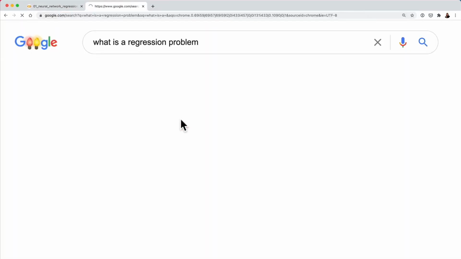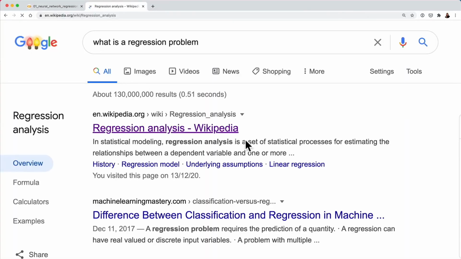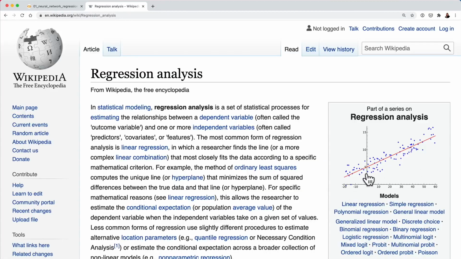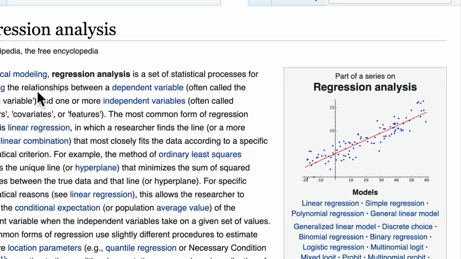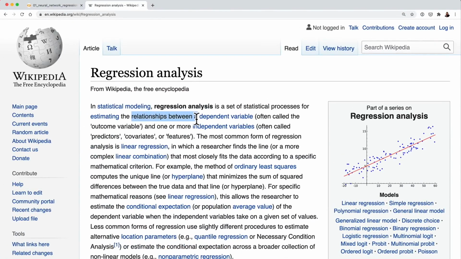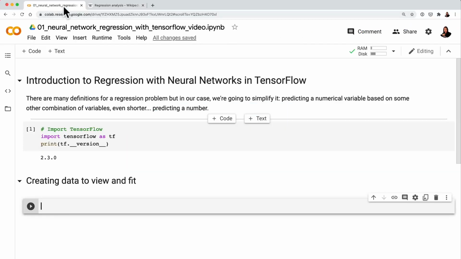So we had a look at what a regression problem is before, regression analysis, and it looked something like this. The blue dots could be our data points, and our regression model is this red line through the middle. That's the relationship that we're trying to learn, right? Between a dependent variable and one or more independent variables. So let's create some data that looks like this.